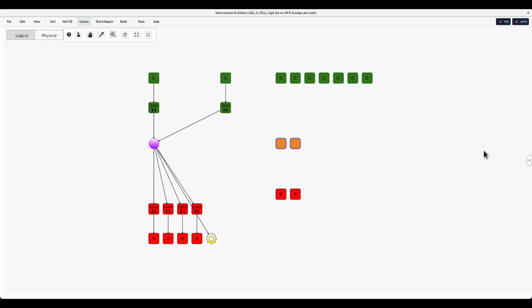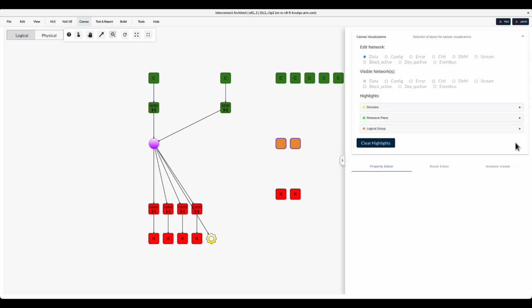We can expand the right-hand panel by clicking this arrow. Here you will find the different editors and viewers. At the top is the Canvas Visualizations pane. The canvas is made of different layers or networks. You can only edit one network at a time, which you select in the Edit Network field. However, you can display multiple networks simultaneously by selecting them in the Visible Networks field. Before making any changes, make sure you selected the correct network to edit.